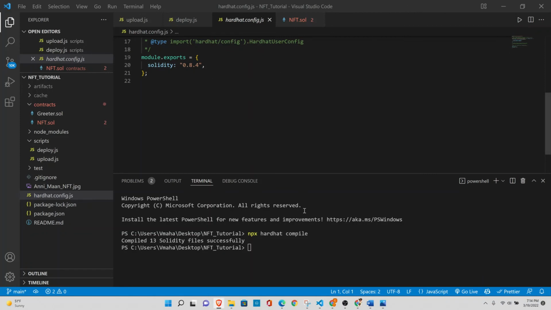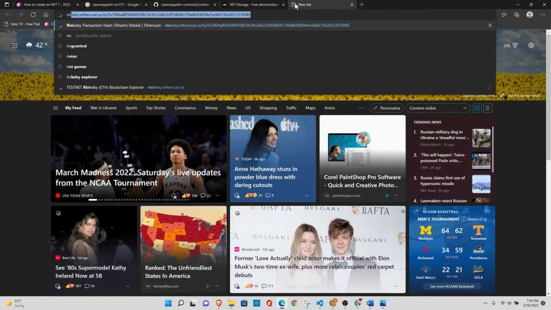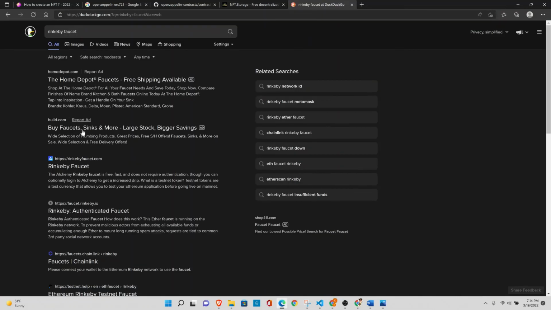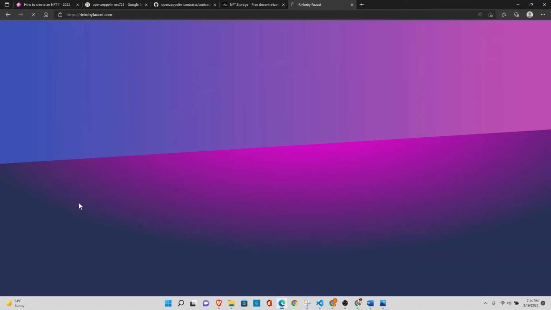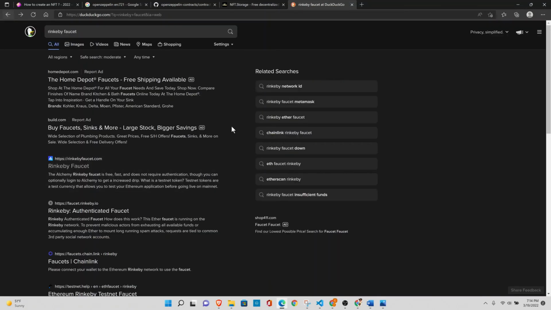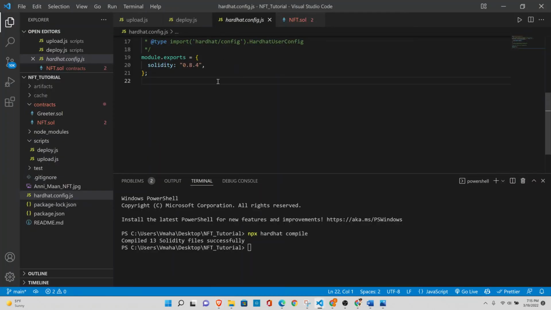You can go to a Rinkeby faucet. Type in Rinkeby faucet. For example, you can go here or use any other website, give your public address, and you will have the ethers in your account. Once you have the ethers, you can give your account details in the Hardhat config file.